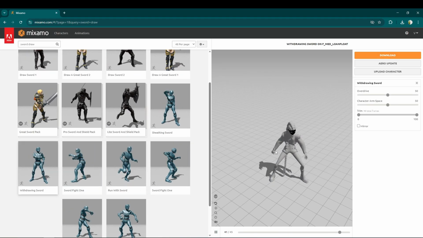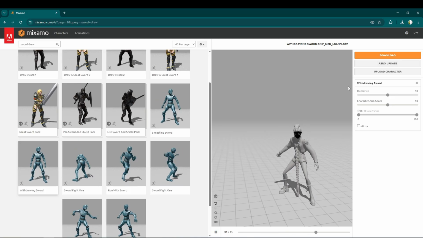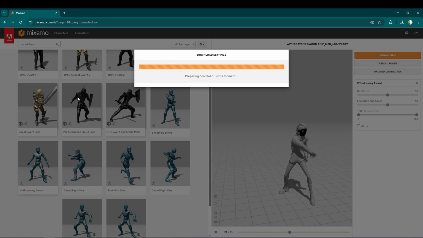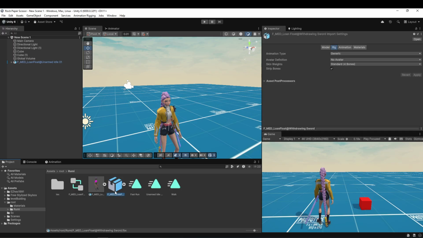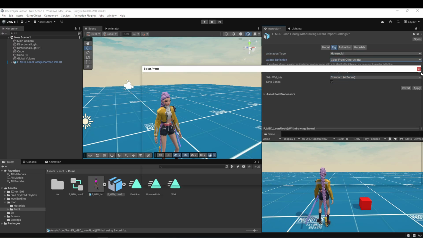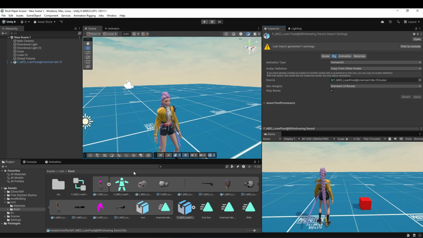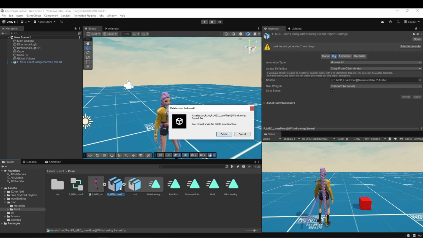And actually first of all, let's get the animation in which we are drawing our sword. Just click on download as always without skin, FBX for Unity. Drag and drop this inside Unity. Do the same thing, humanoid, copy from another avatar, drag and drop our avatar. There we go. Click on apply and Ctrl D to duplicate the animation and delete the original one.